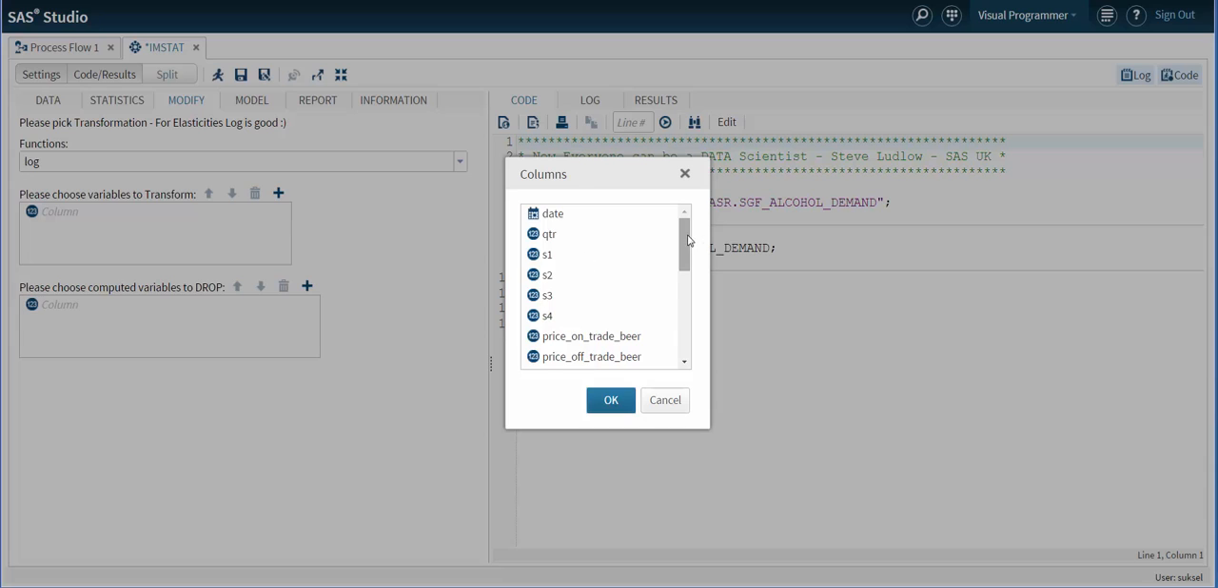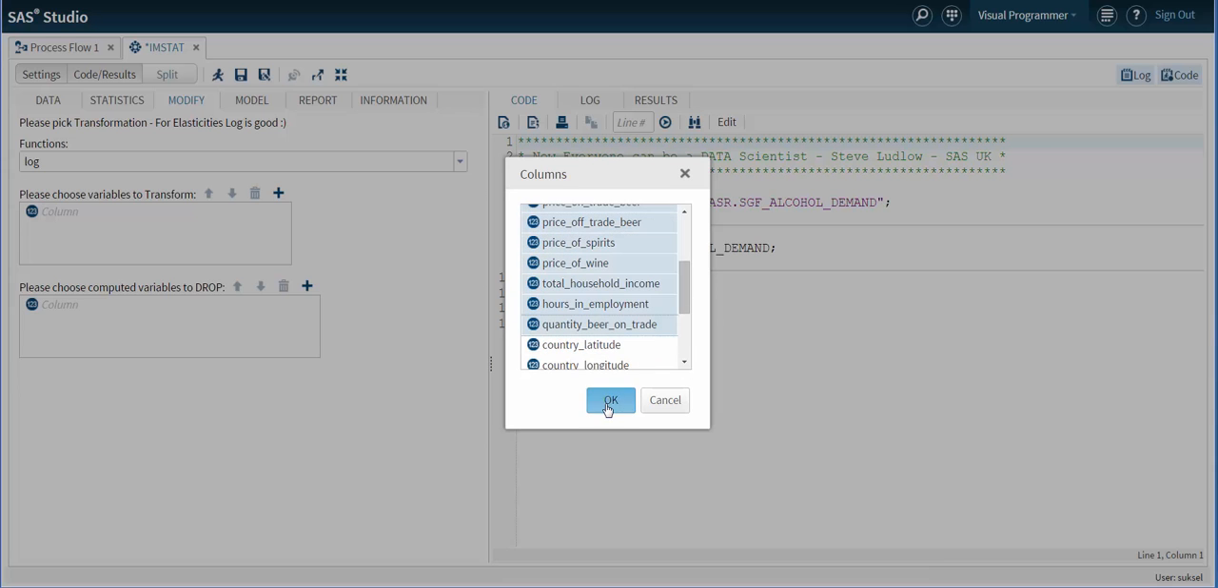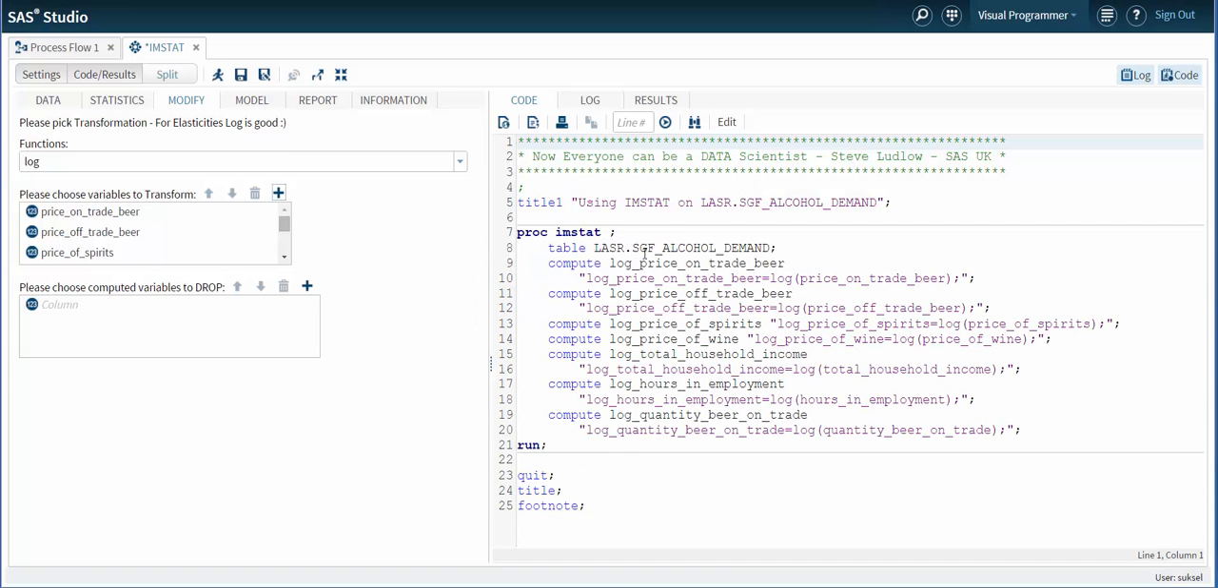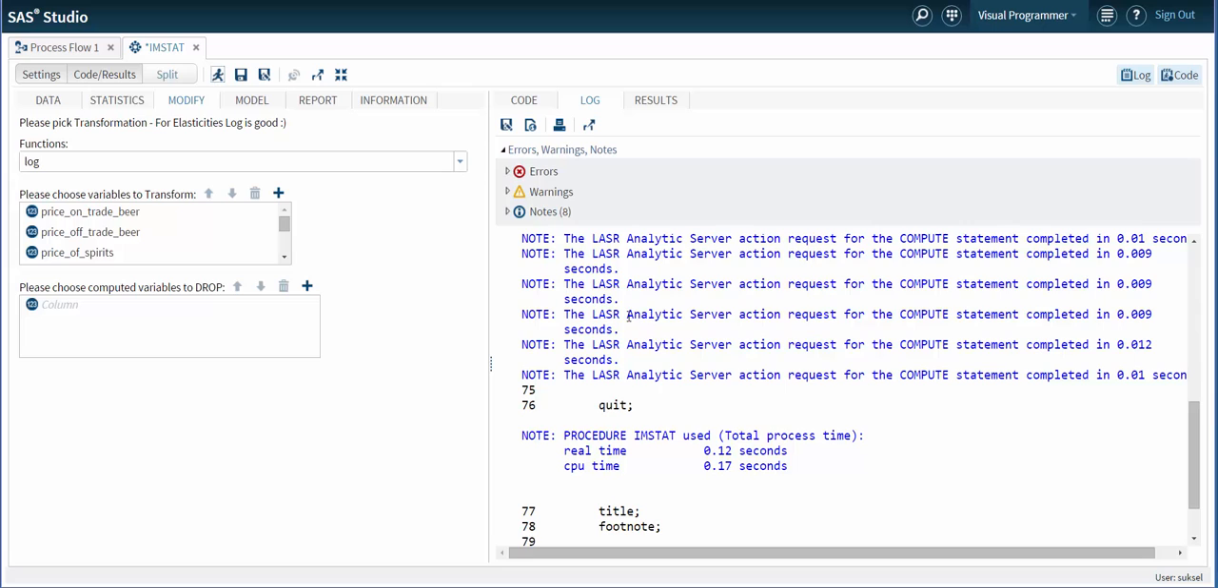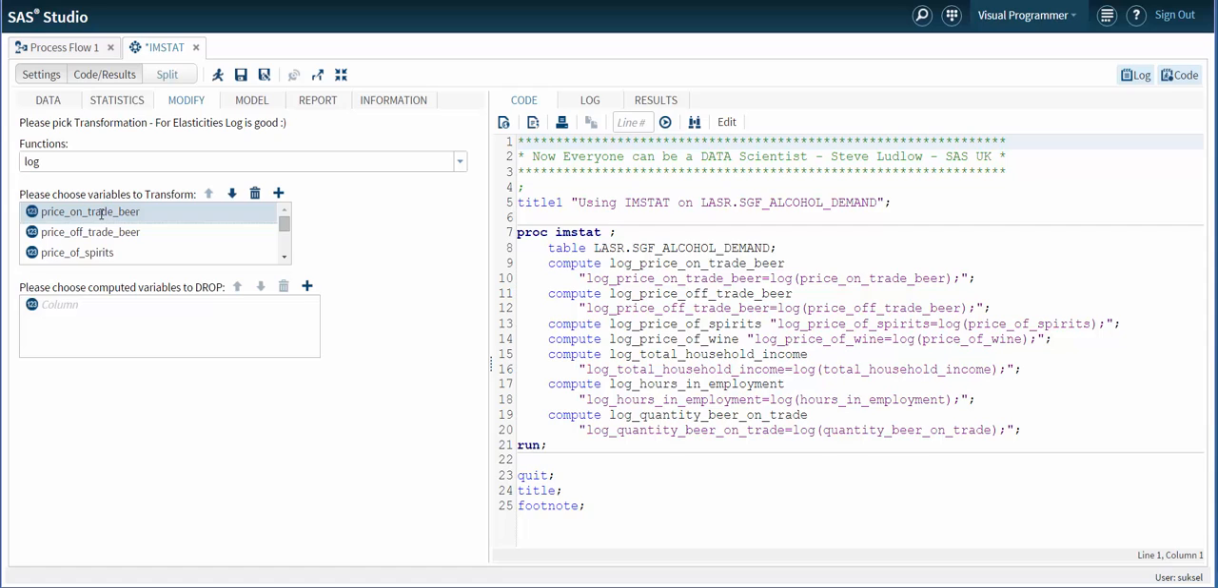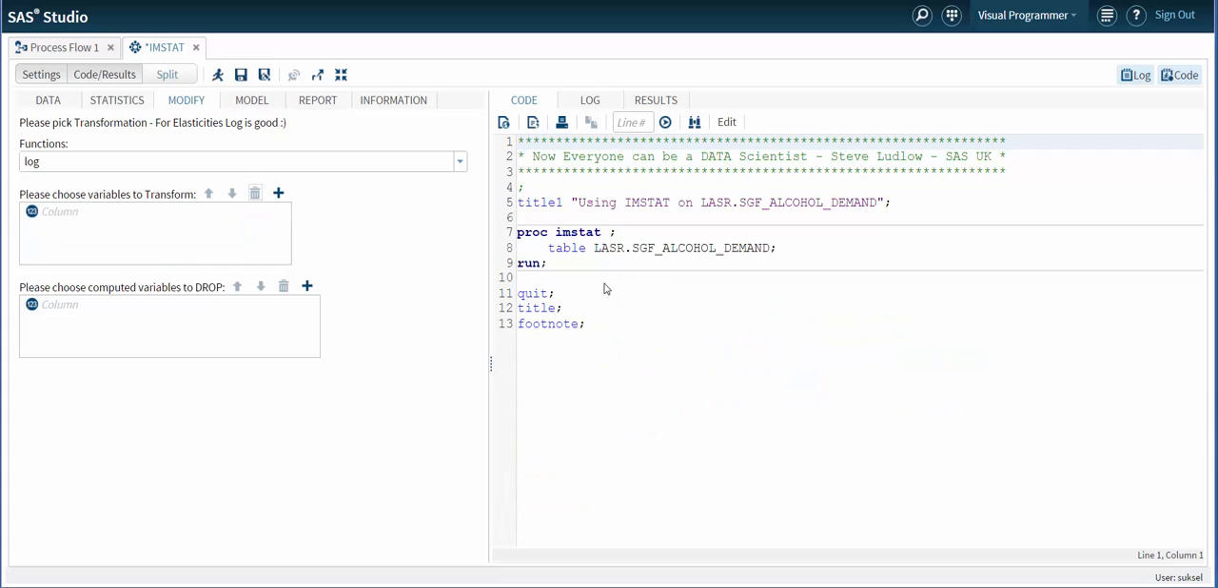What variables do I want to transform? So I'm going to pick my price. In fact, I'm going to have all of these variables. You'll notice it now generates a set of compute statements. And we'll run that. Looking in the log, it's created those new variables. Let's go back and remove those because we don't want it to do it again. So a very simple Control A will select all of those, remove those, and the code is then tidied away.